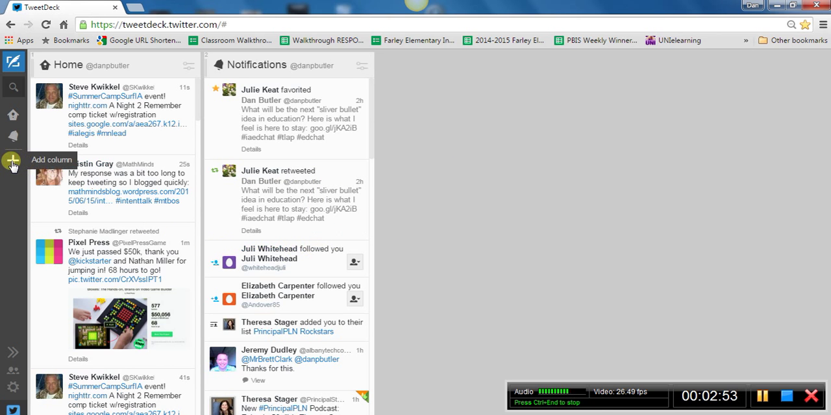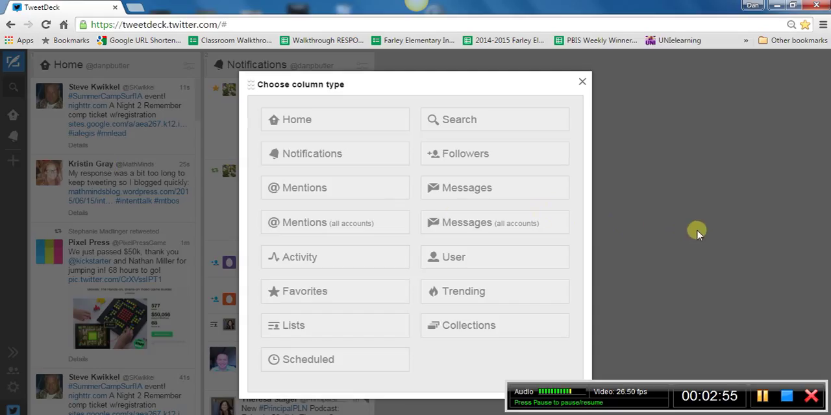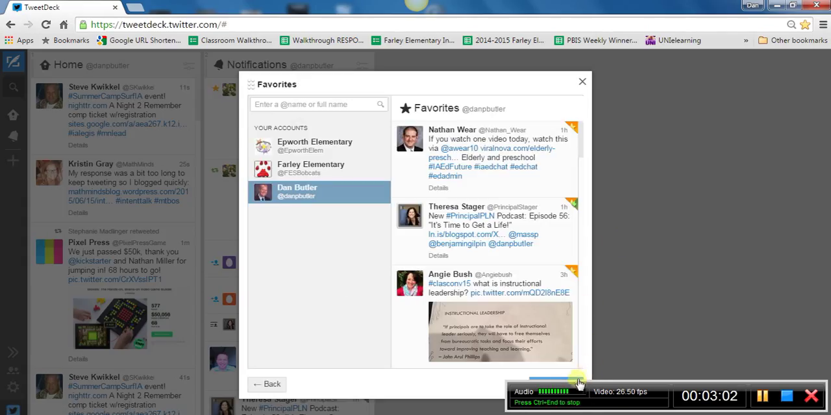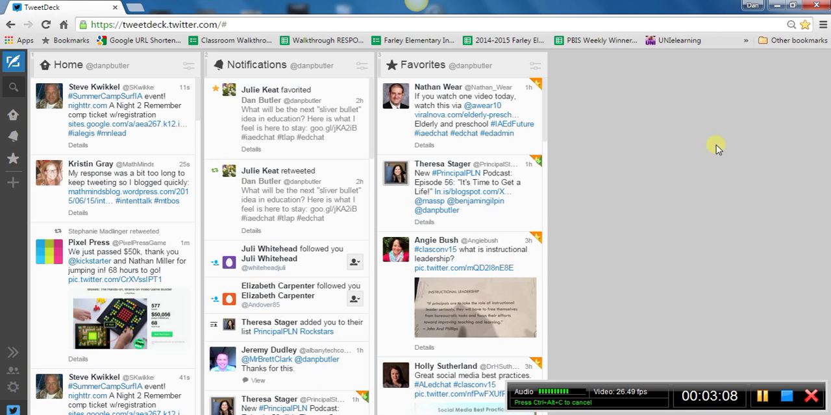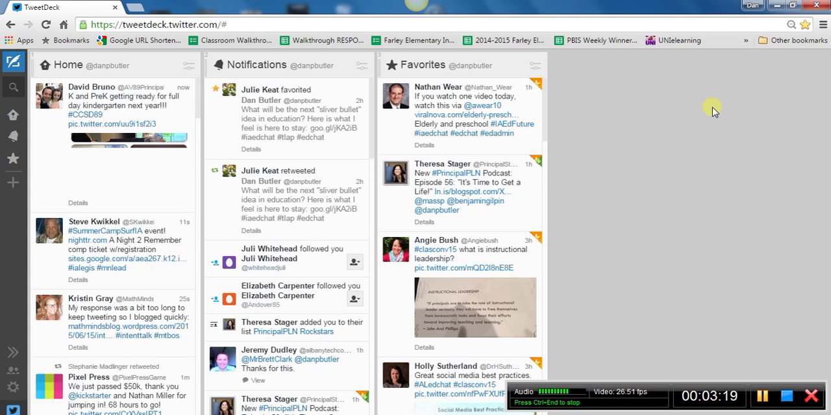A column, I will add another one. Another column that I like to have handy are my favorites. Tweets that I have favorited. Could be important resources, different links to things, whatever it might be. I want to have quick access to those, so maybe it's something that I can look at right away, or maybe I need to access it at a later date. So I'll favorite that, and then I can always go back to that and find out what it is.